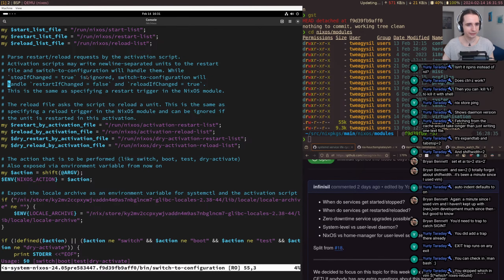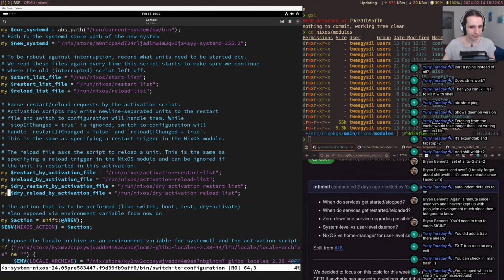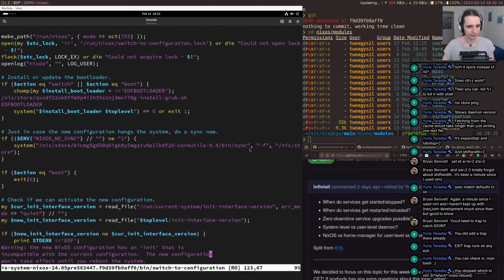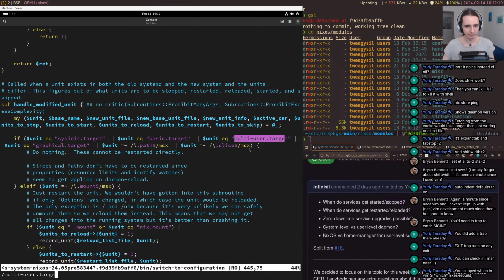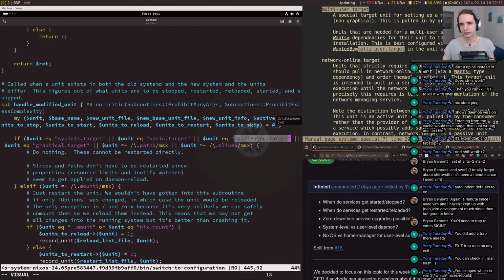But here we can get to the first meat of what I want to talk about, and that is how services get started and stopped. There's a bunch of comments and extra files in here, but essentially this implements the logic for this. And this also includes, if you look at multi-user.target, a special systemd target. So I believe we could go systemd.special, multi-user.target. It's documented here.